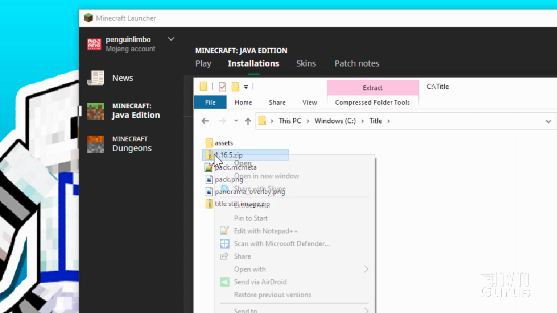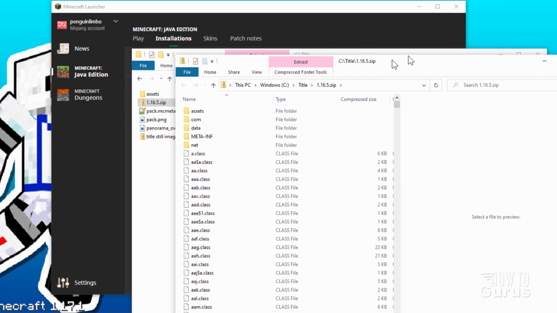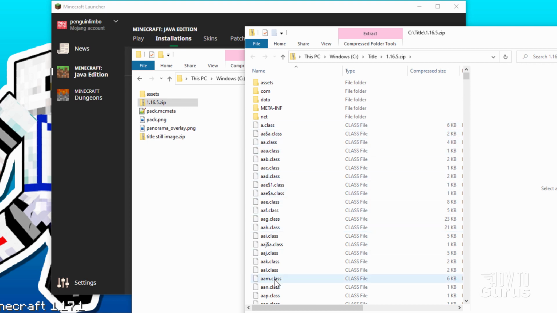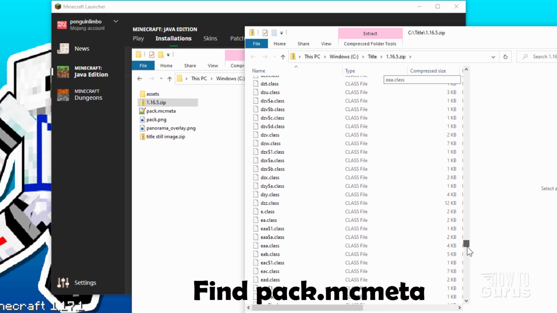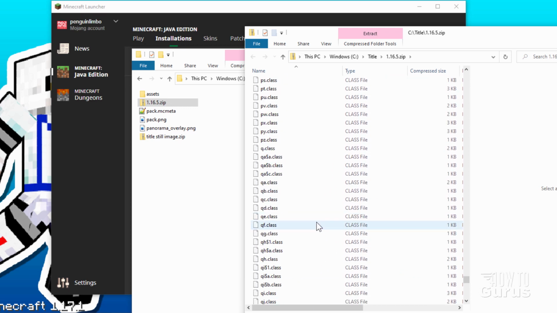Now right click on this and choose open in new window. And there we are. Okay, you get this big long list in here of files. They all say A, whatever in front of them. Scroll way down near the bottom, and you want to be looking for that pack.mcmeta. And there it is. There's the pack.mcmeta, and here's the default pack.png. That's just that grass block look.